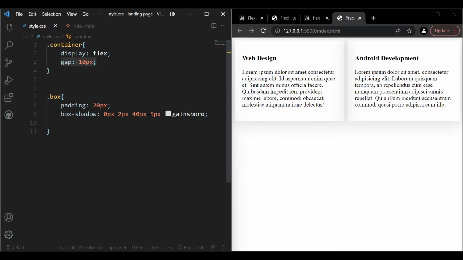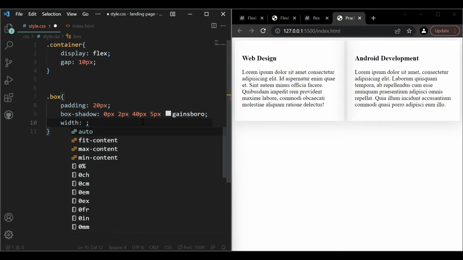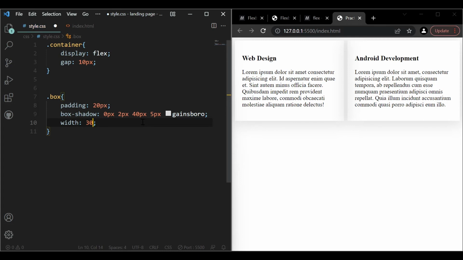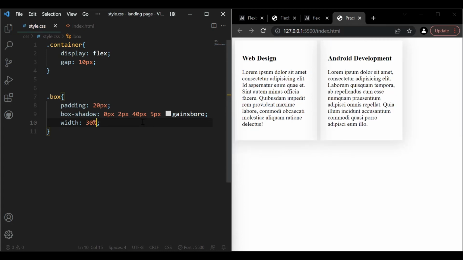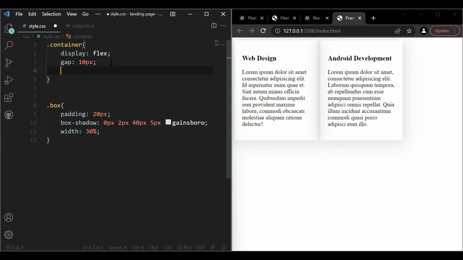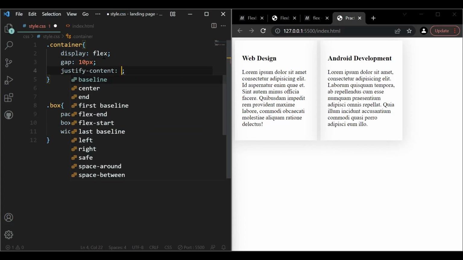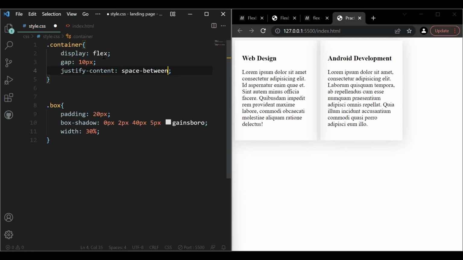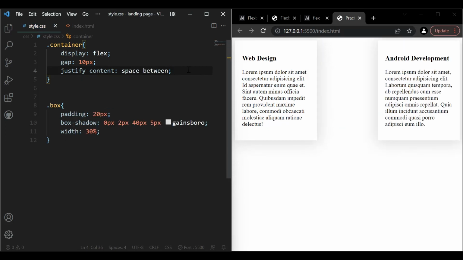Else you can mention a size for them. For example, I want each box to have a width of 30%. Let's see, we got 30% for each of them, and now flex allows us to align them. Now I want the boxes to be at the starting and ending point. So we can just say justify content, let's say space between. Let's save, and now you see both are at the two ends of the screen.